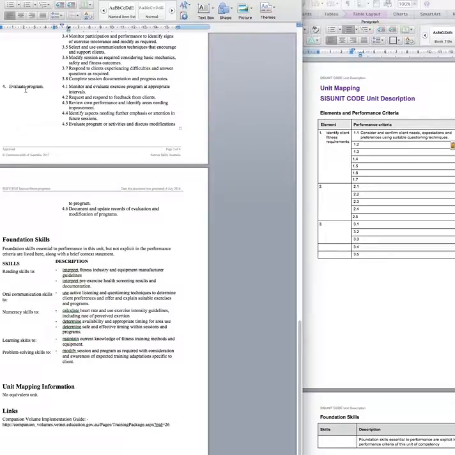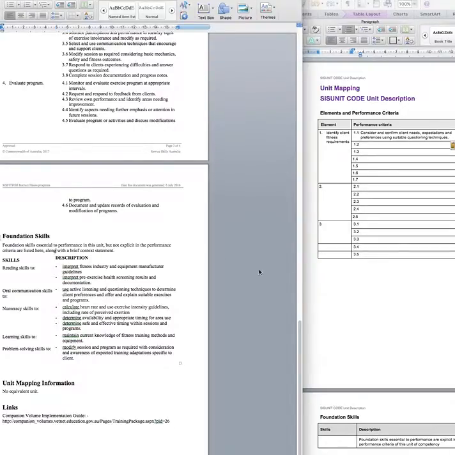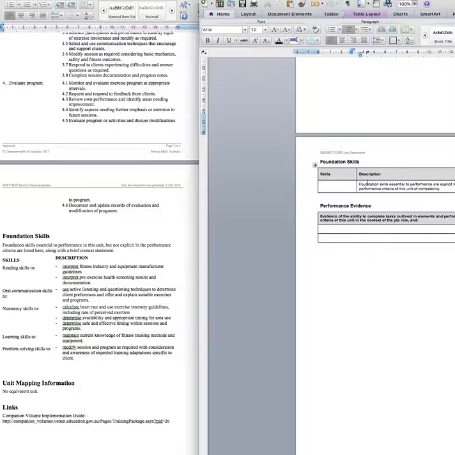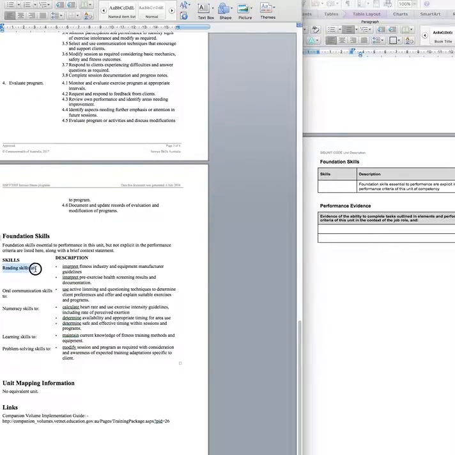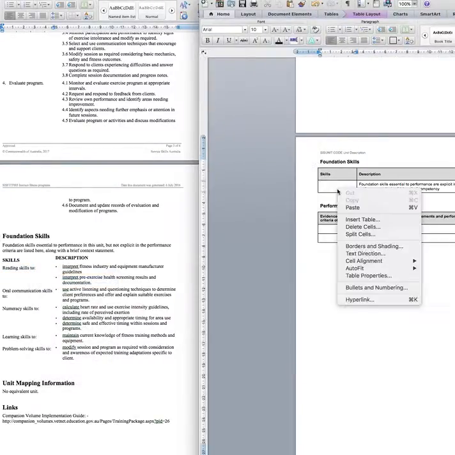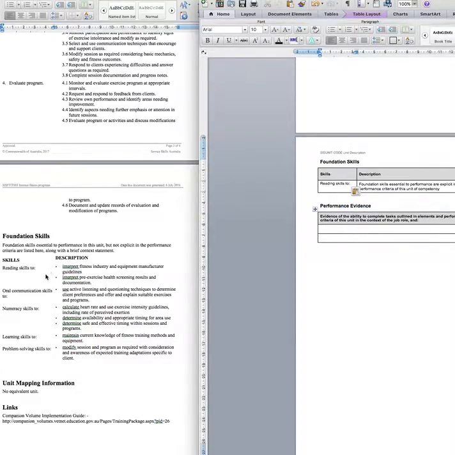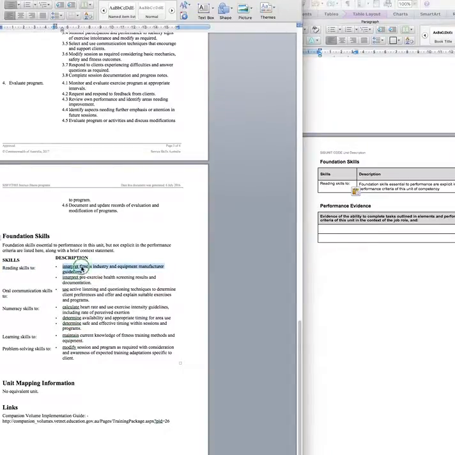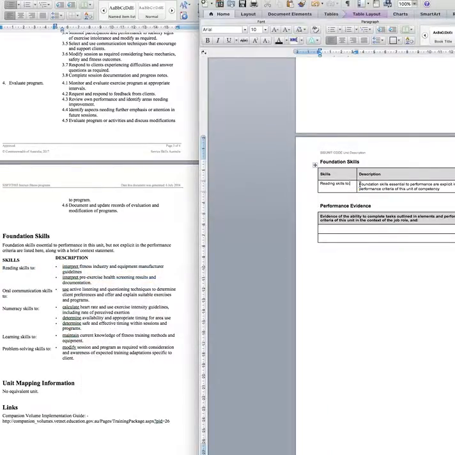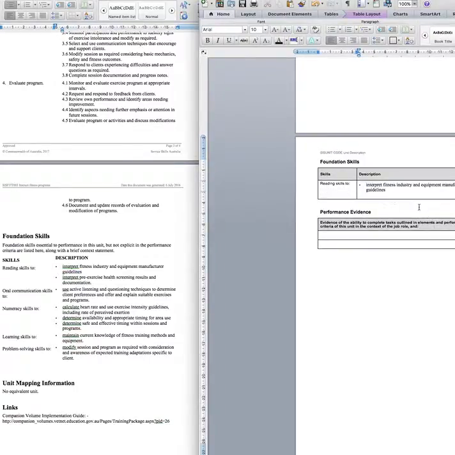Underneath the elements and performance criteria, there are foundation skills. So the foundation skills also need to be copied across onto the mapping document down here as individual elements. So under the skills section here, we have reading skills 2. That is copied across to there. And then the description is copied one at a time. Into there, and we then need to create Excel, the spreadsheet to accommodate all of these foundation skills into here.